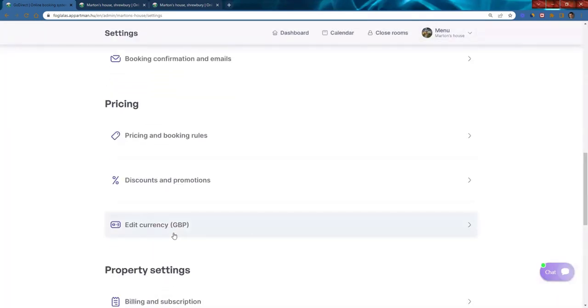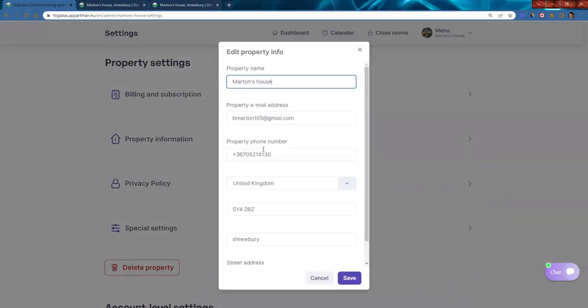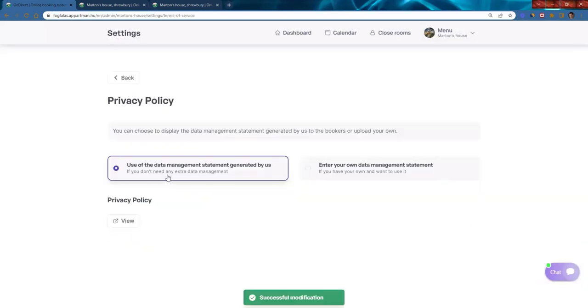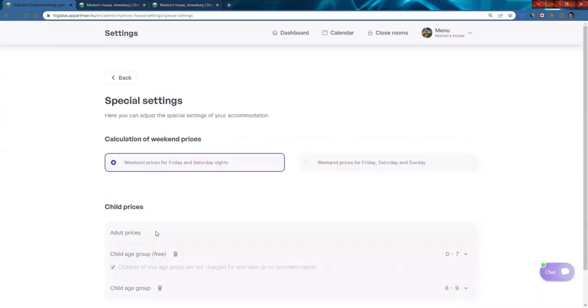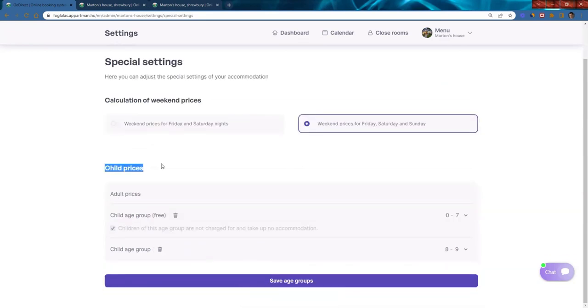In the settings, you can also set your currency. You can change property information. You can add your own data management statement, or you can use ours. In the special settings, you can choose the weekend prices, whether it be either on Friday and Saturday nights, or also on Sunday. If you accept and use prices for children, you can change the age groups.